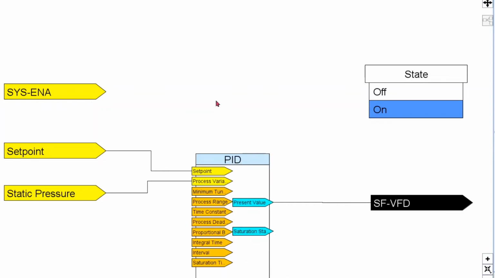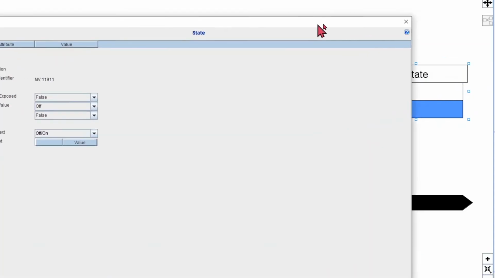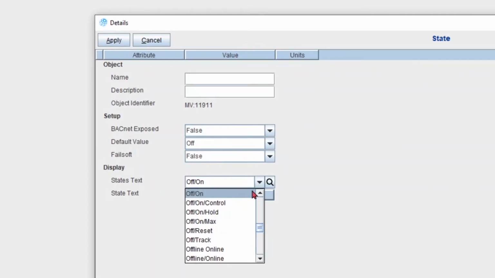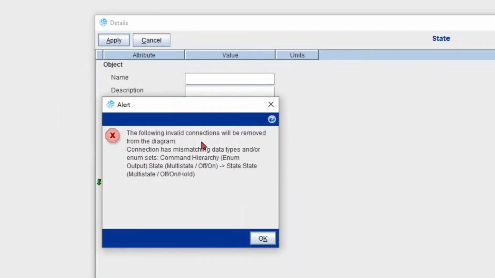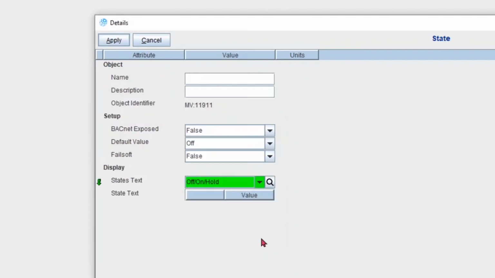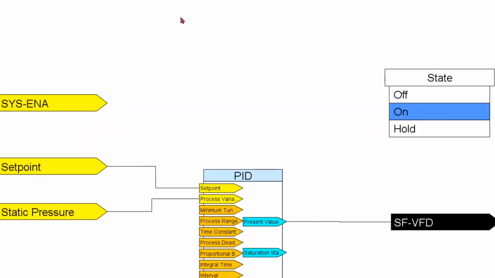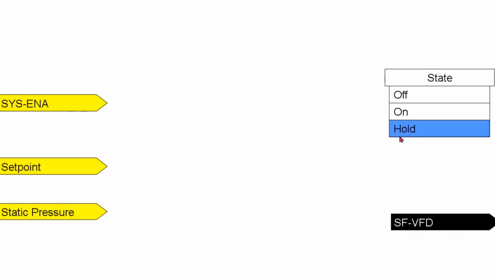Okay, so I already exited simulation. Let's try to change the units of my hyperactivity state. I'm just gonna right click on it, go to view, details, and I want to change that to a 3-state unit. Let's do off, on, and hold. It's gonna alert me that we're gonna lose a connection because we're changing the unit. So I'll say okay, I'll close it. And notice that we have our third state.